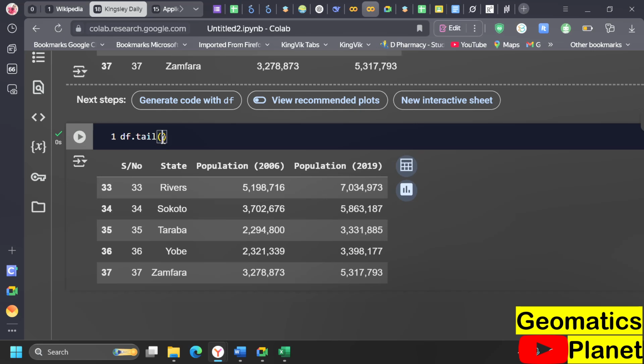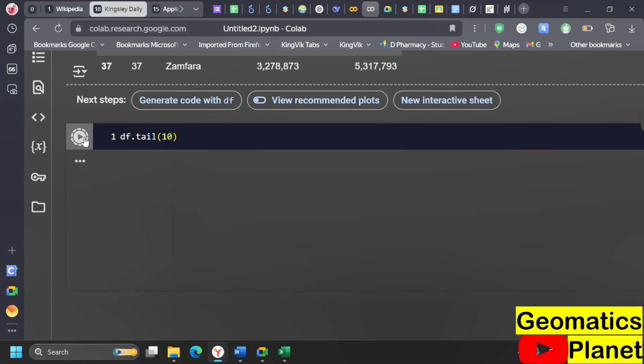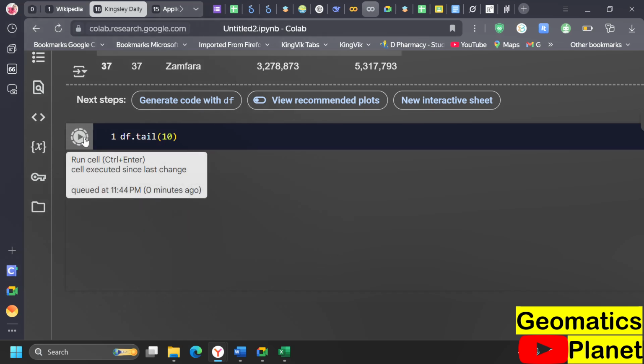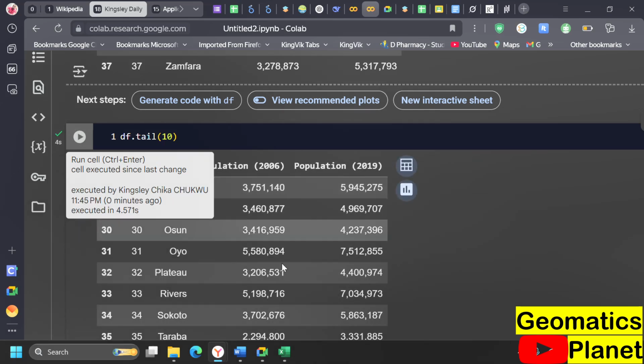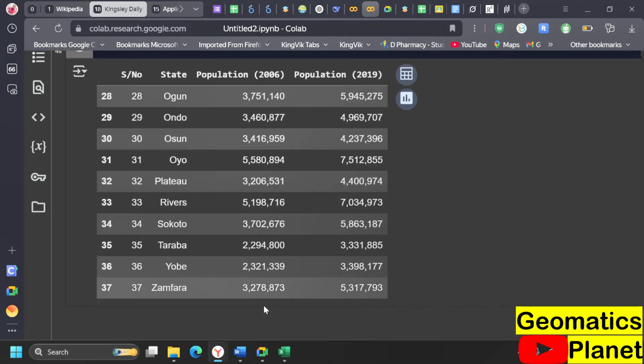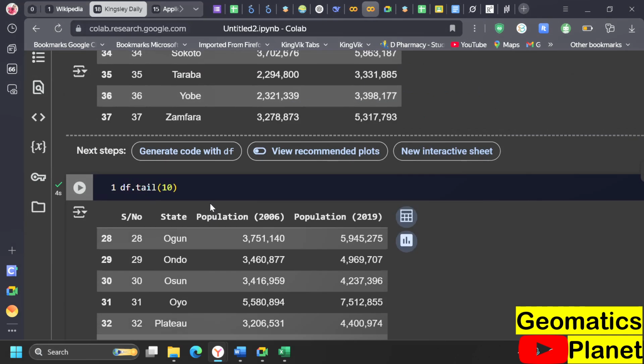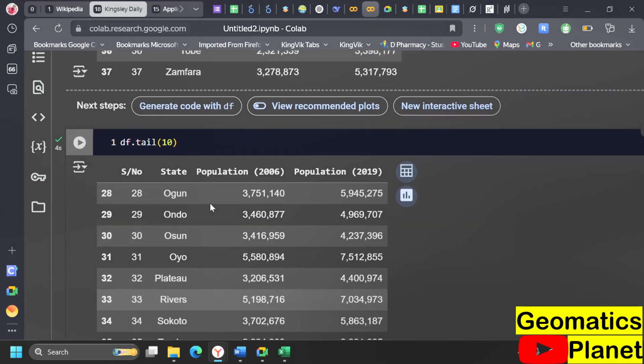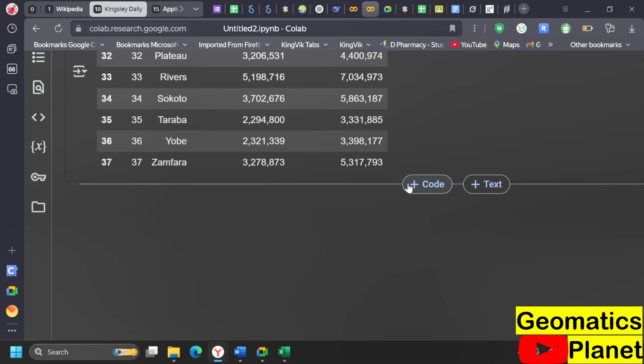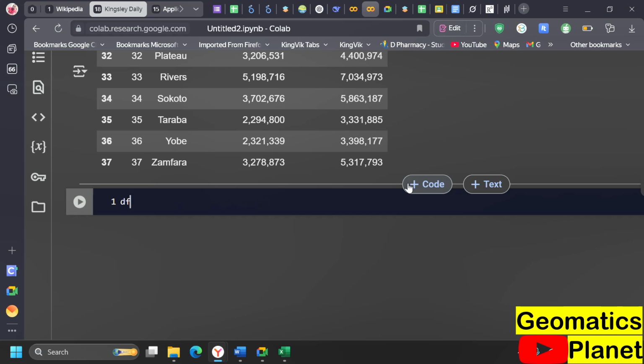Now, if you put 10 here, what happens? It gives you the last 10 data set from behind. So it will read from Zamfara to Ogun State, which gives you 10. This is the way you can read the last details of the data, even if it is as long as 1 million rows. If you want to see what is at the end of it, this is the format you are going to use. Now another thing I want to talk about is .info.